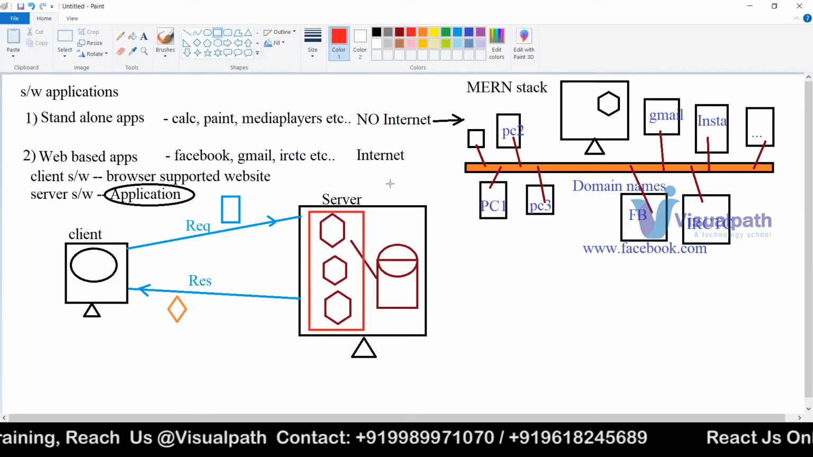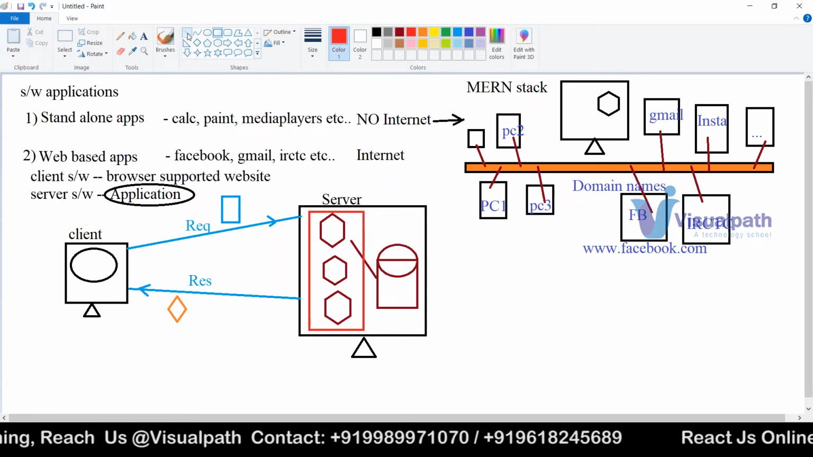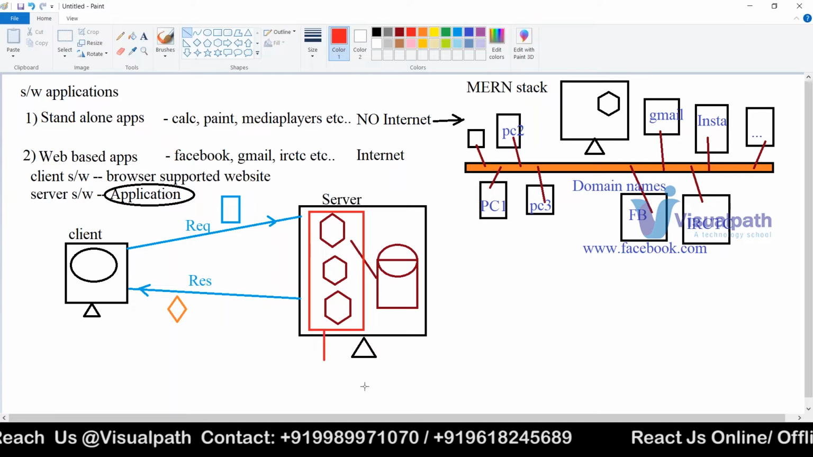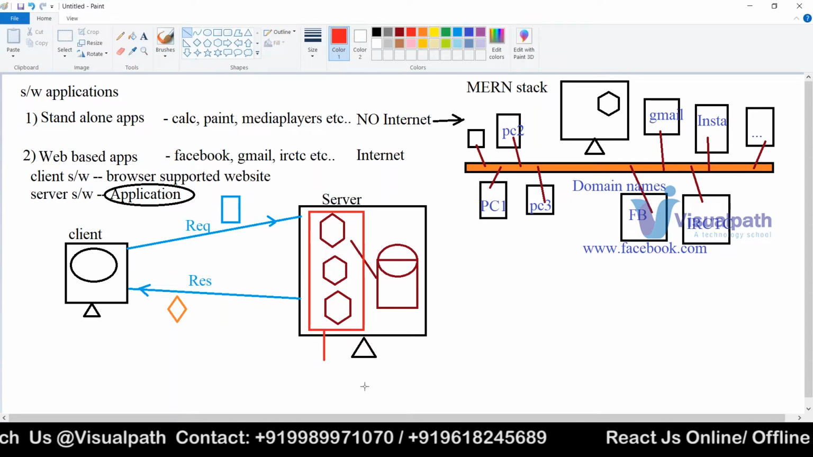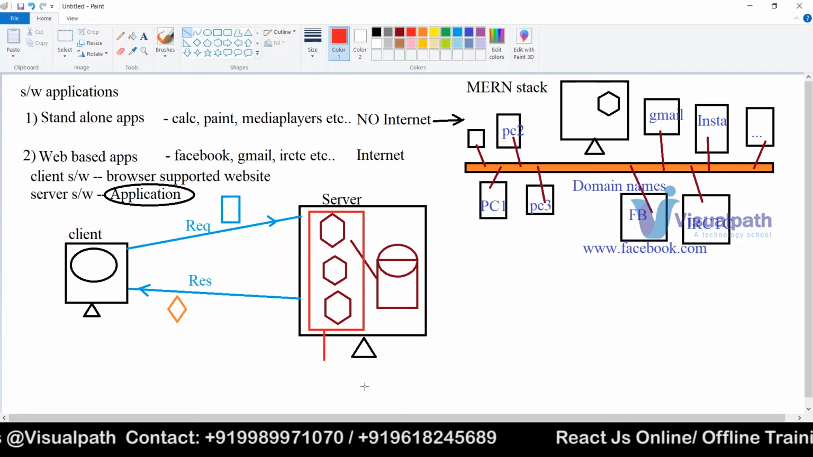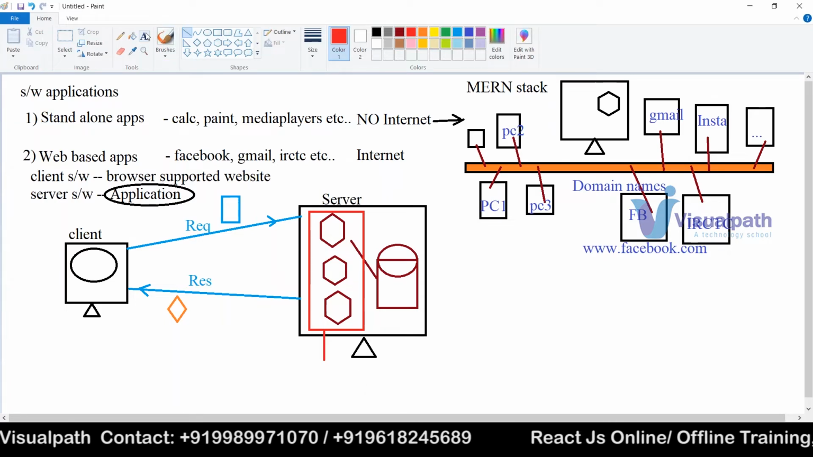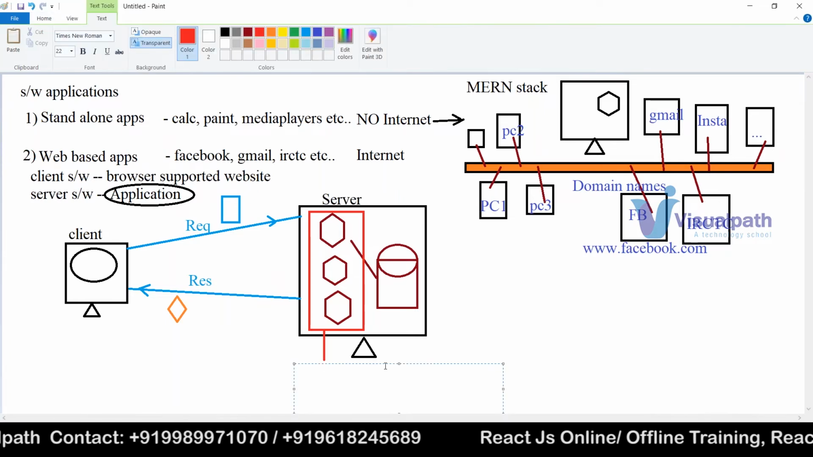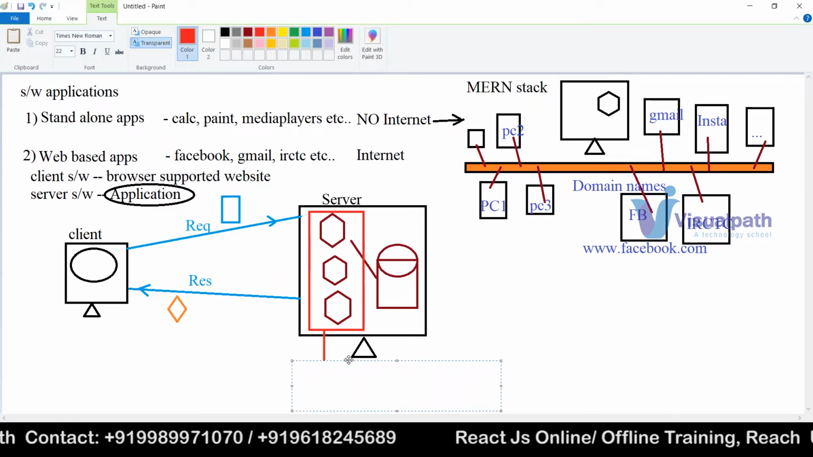So to develop this server side software, to develop any software, you require programming. Programs should be there. To develop any software, you require programs. Programs together are nothing but software, right? So to create any program, you require programming knowledge. Yes or no? Programming languages are there. That programming language knowledge is important.